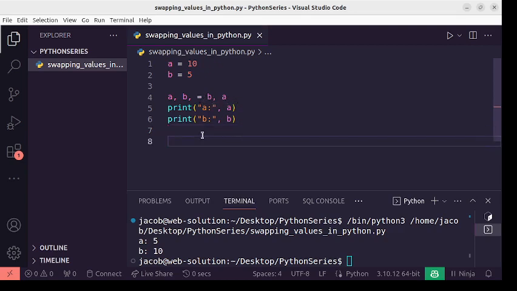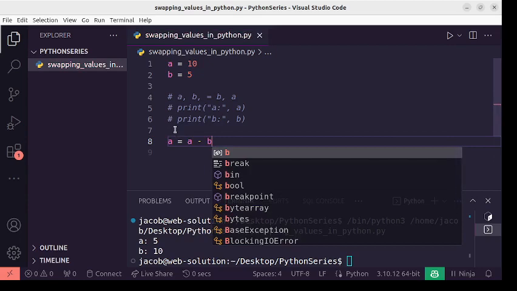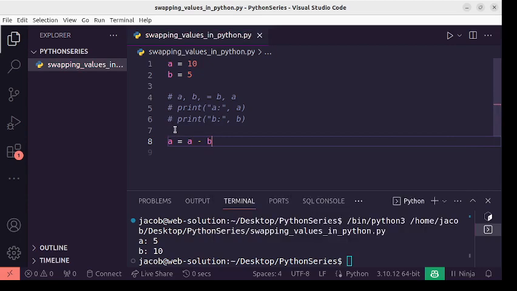Now let's move on to using arithmetic operators. By using arithmetic operators, we just subtract and add. Let's comment this out. So how does that work? We already have our variables, so all we need is to subtract them. Remember that the value of a right now is 10 and we are subtracting 5 from it with this line of code.